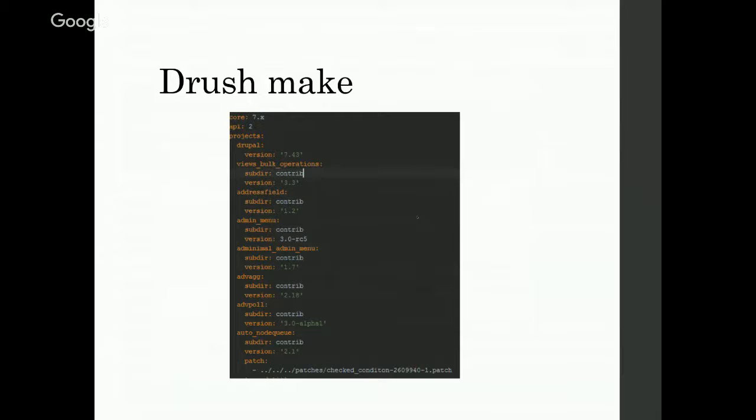If you want to make any changes, it has to be a patch. It probably has to be an issue on Drupal.org in the first place. But if it's very specific to you, it still has to be a patch. So one way to make sure that these mistakes do not get introduced in your workflow, you would use something like DrushMake. So this is basically a file which tells that you need all these modules, all these projects, and particular versions of these projects.